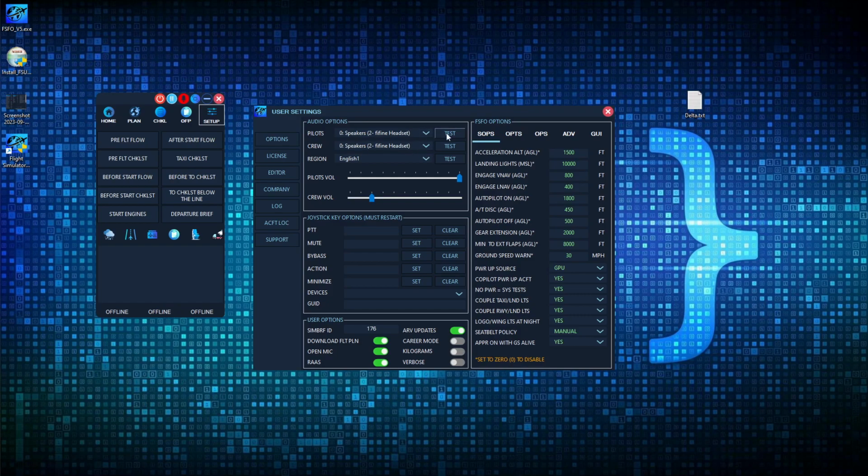So the first thing you want to do is test. Rudder full right. All right, so I know the pilot and co-pilot output is working. Let's go ahead and test the crew.